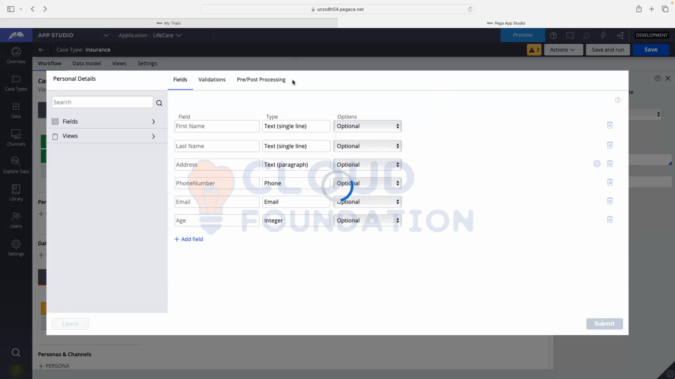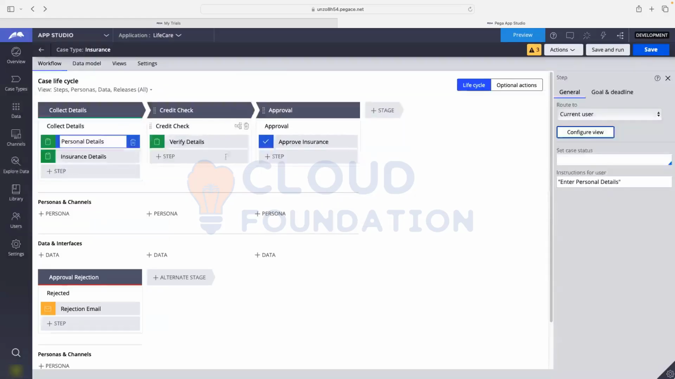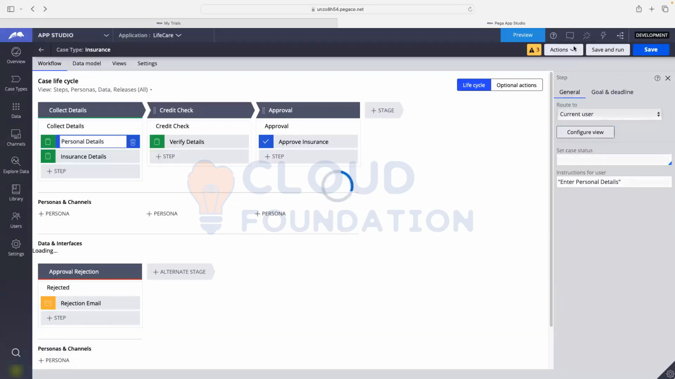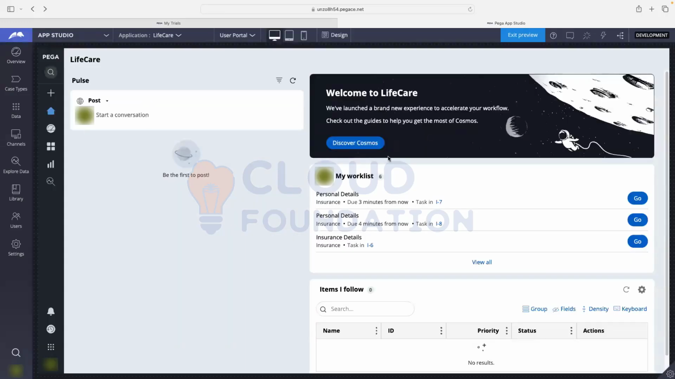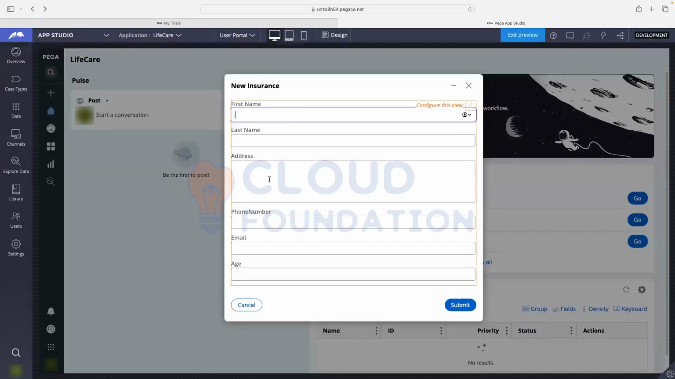So we configured this view, and now let's create one case and let's see how it will come. I'll save here. Save and run. Do you see the form is coming? Yeah. New insurance, first name. I'll give Harsha. Test. Phone number, you can give anything.